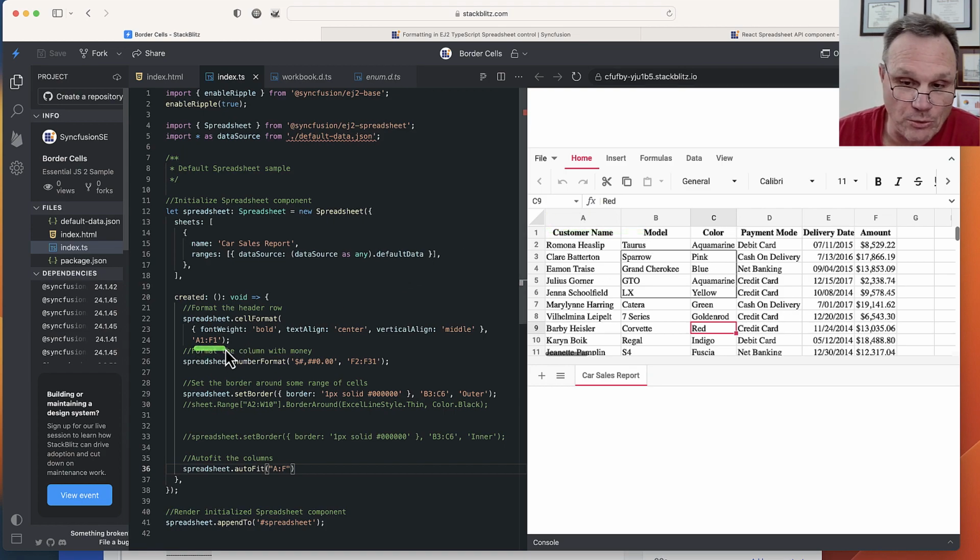This is the range, the header row range. We're giving it a font weight, some alignment here. And we're putting a number format on another range of cells. So these numbers here, these dollars here, we're putting the dollar format to it.